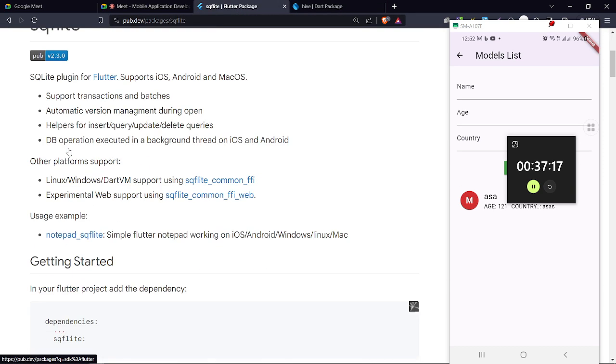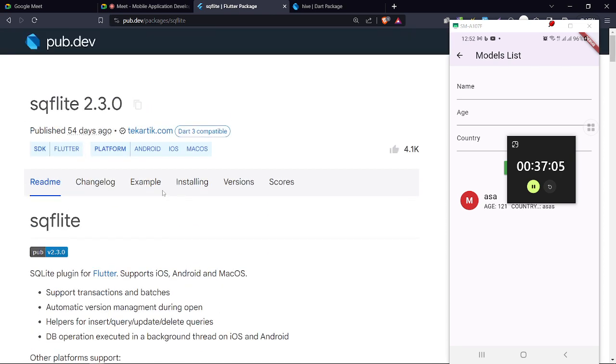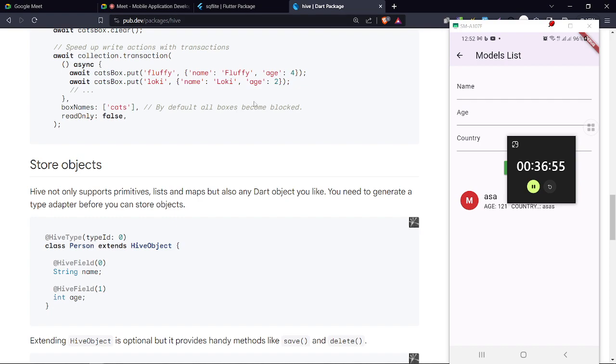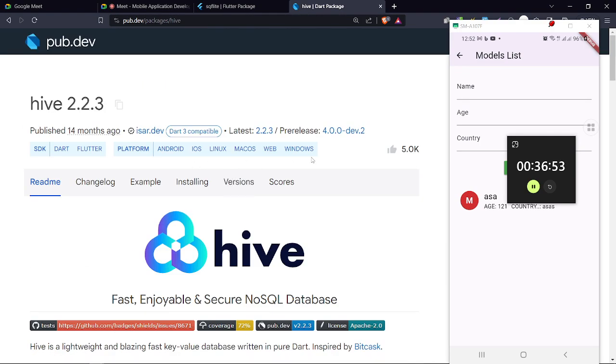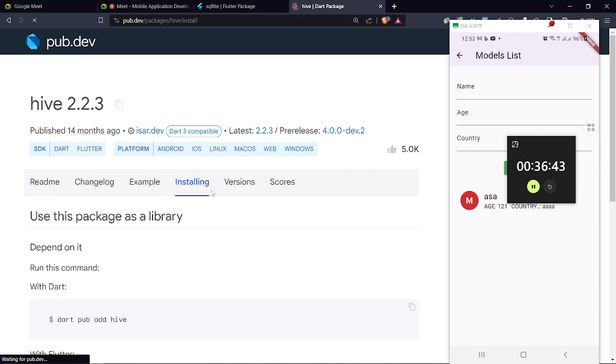SQFlite uses the SQLite of the phone, of the Android operating system, to implement it. Here it is available on these different platforms: Android, iOS, and macOS. That is where it is available. And Hive is available on all platforms: Windows, iOS, Linux, macOS, web, and Android itself. That is where it is available.